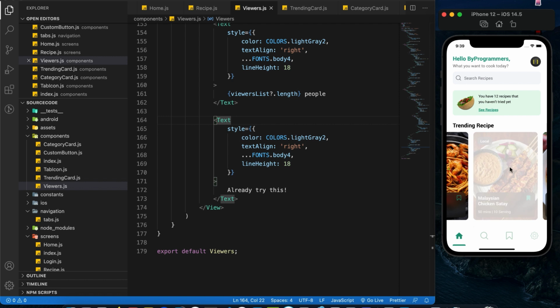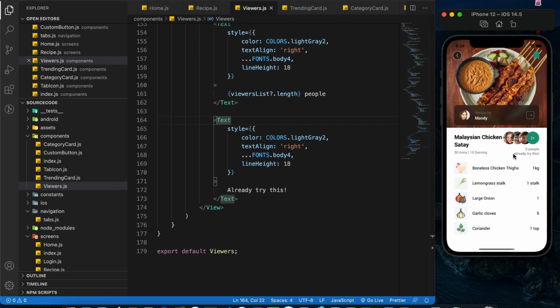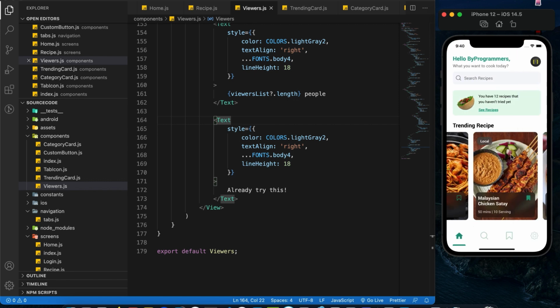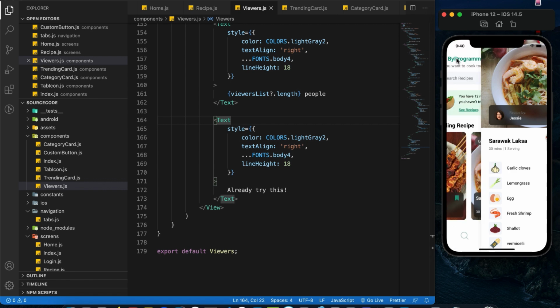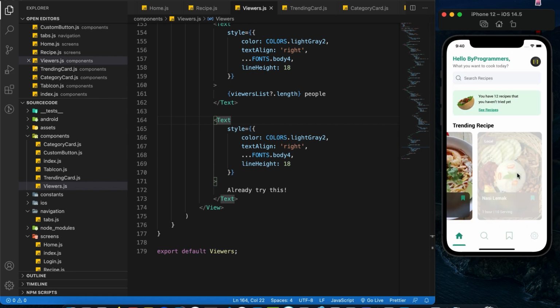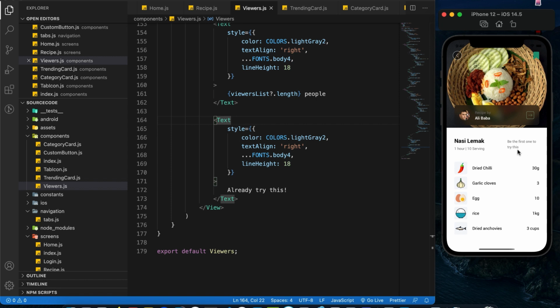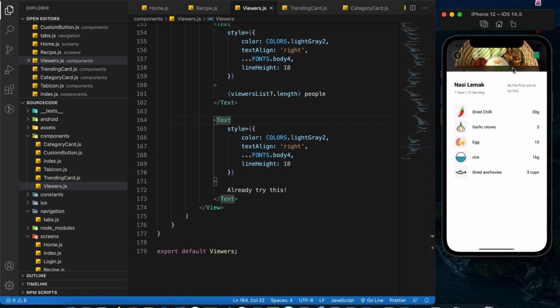Let's try this one. Okay, so for this recipe, there are 5 viewers, which is why we have 3 profile photos stacking on each other, followed by the remaining number of people, right? Let me try the other one. Okay, so this one has 3 people, which is correct. And for the nasi lemak, yep, we have 0 viewers, and this is what will be rendered on the screen. Perfect.